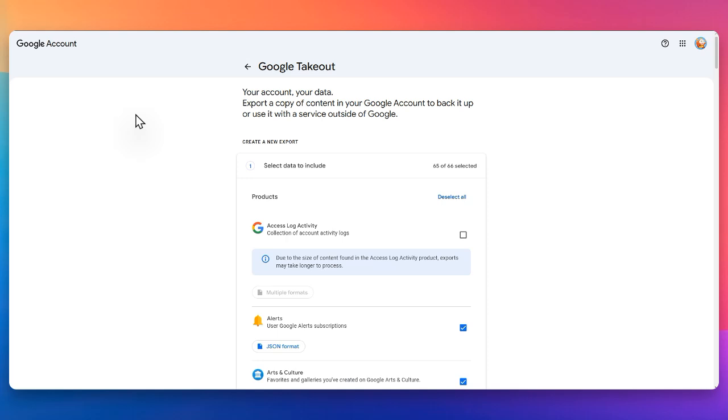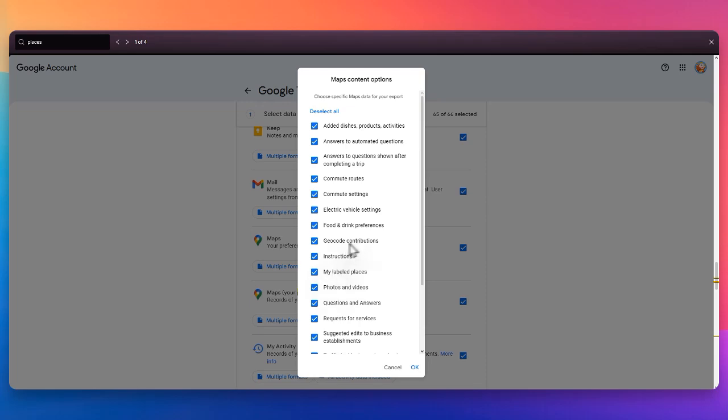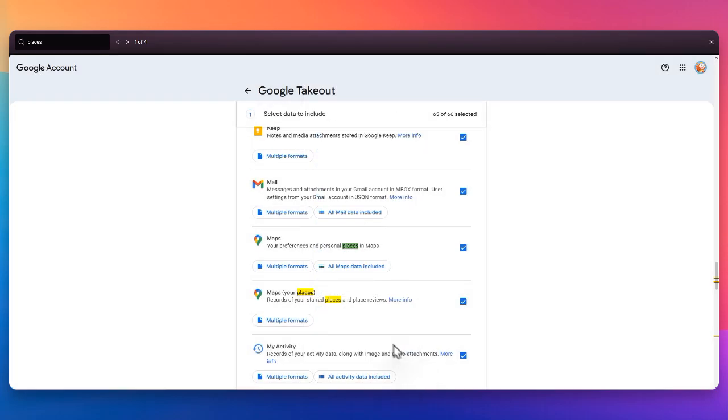Proceed to the export settings and create an export file. Google will generate a downloadable archive containing your Maps data. Once ready, download the file to your computer.